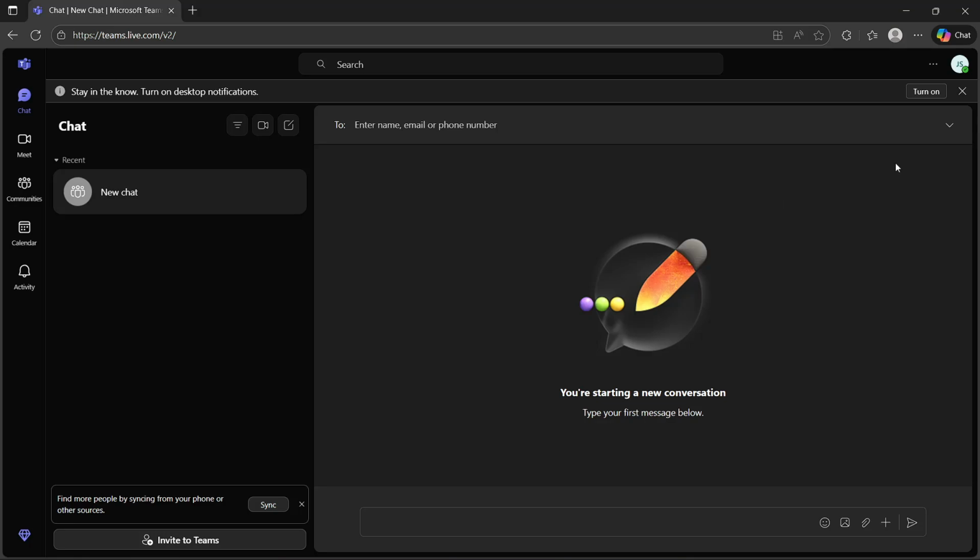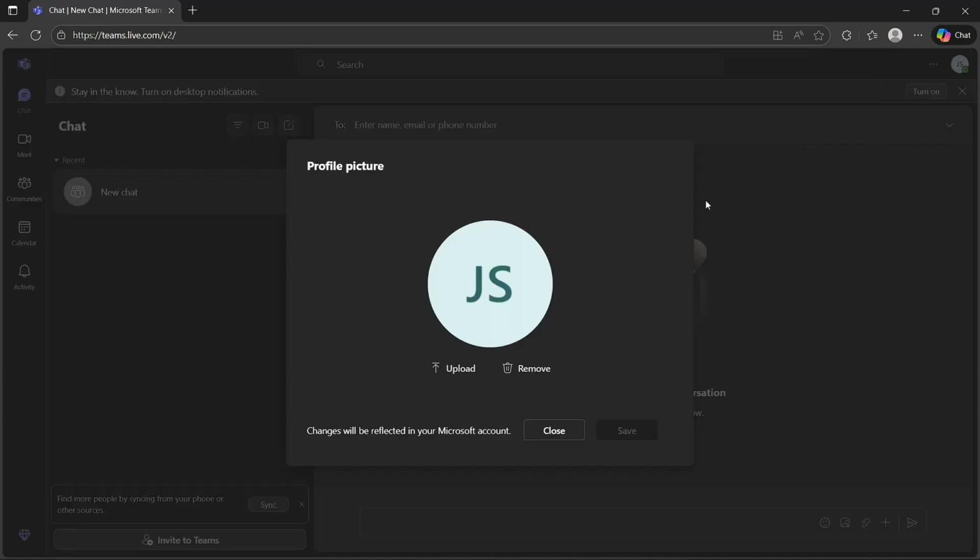And what you will have to do is click this profile icon right here, which is on the top right corner of your screen, and then you will just have to click the icon, and once you're here, you will just have to click remove so that you will be able to remove your picture. And then you will just have to confirm the removal by clicking save.